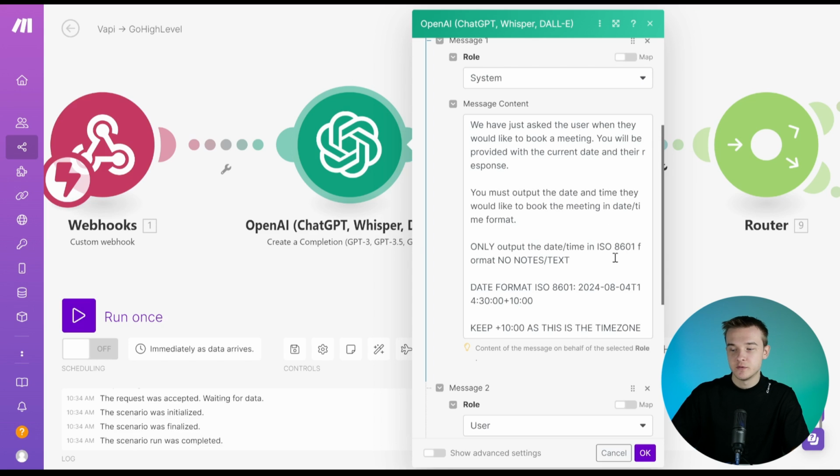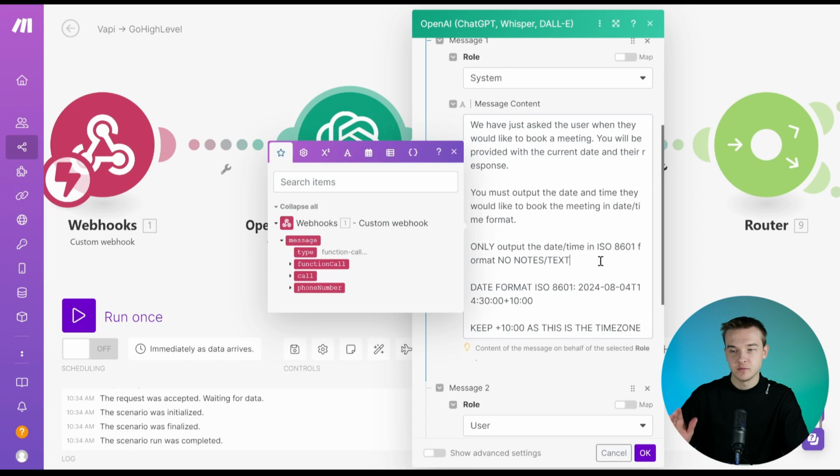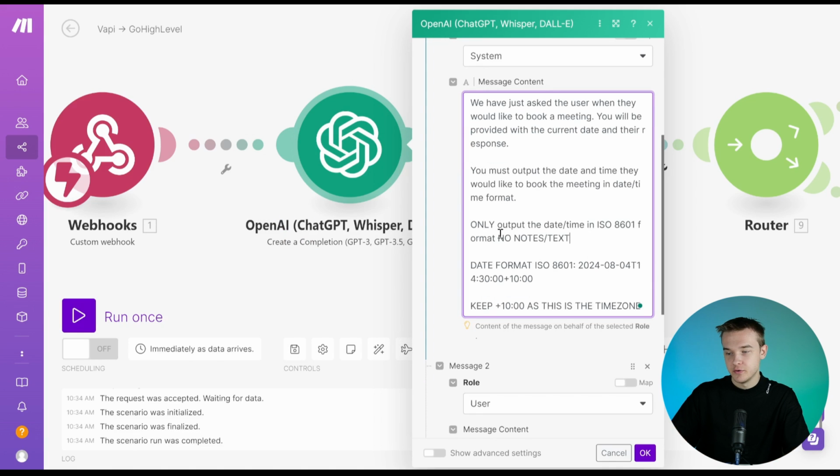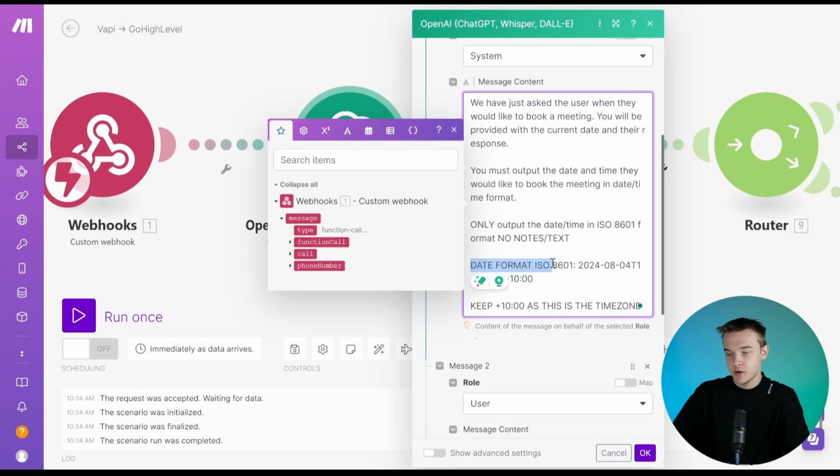And so this format is just the format that GoHighLevel wants when we're sending this request. So that's all that is. I've then just said no notes / text. And then this here is just an example. So date format ISO 8601. Then we've got the year, the day, the month, and then we've got the time, the specific time. So that might be 2:30.